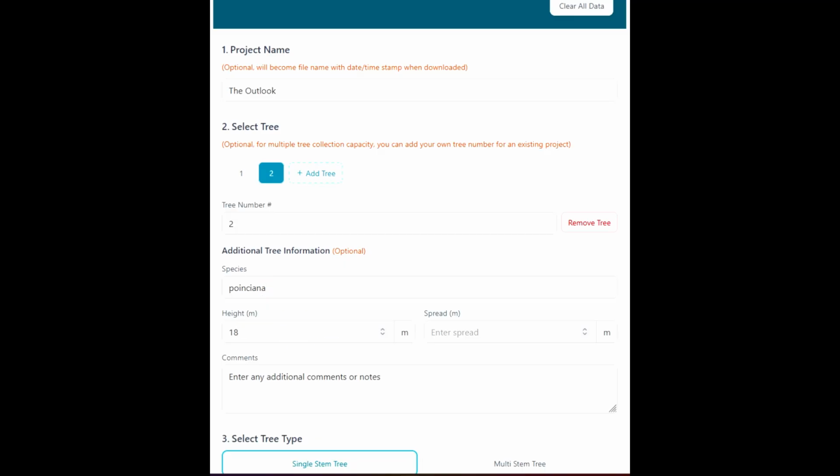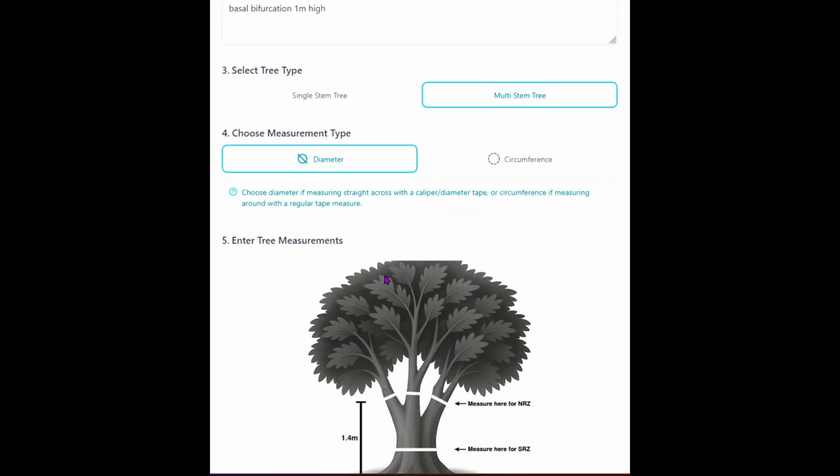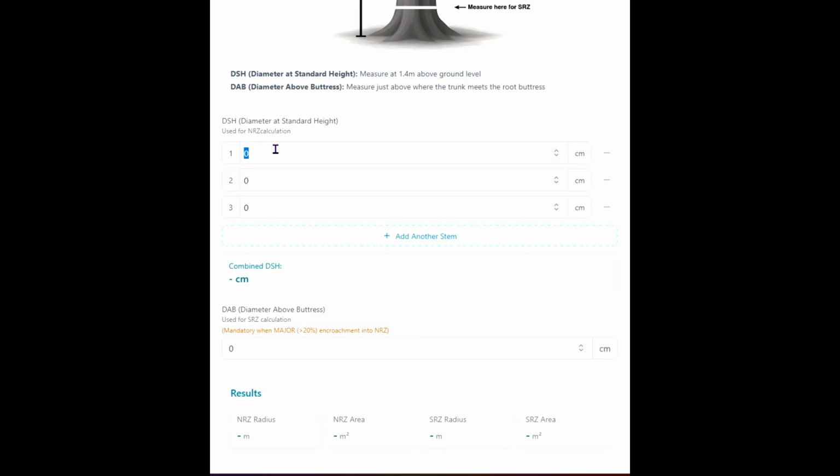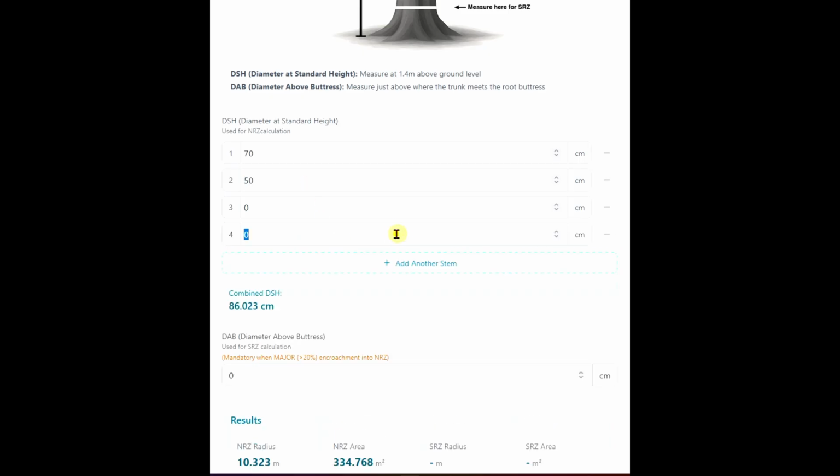Height 18, spread, usually they're wider than they're taller. Any comments? Oh yeah, basal bifurcation 1 meter high. So we've got a twin trunked unit, multi-stemmed. We go to our multi-stem here and we'll say, oh look, one's a cracker, it's about 70, the other one's 50. If you're not going to use them all, you can keep adding, but if you're not going to use them all, you can minus these out.